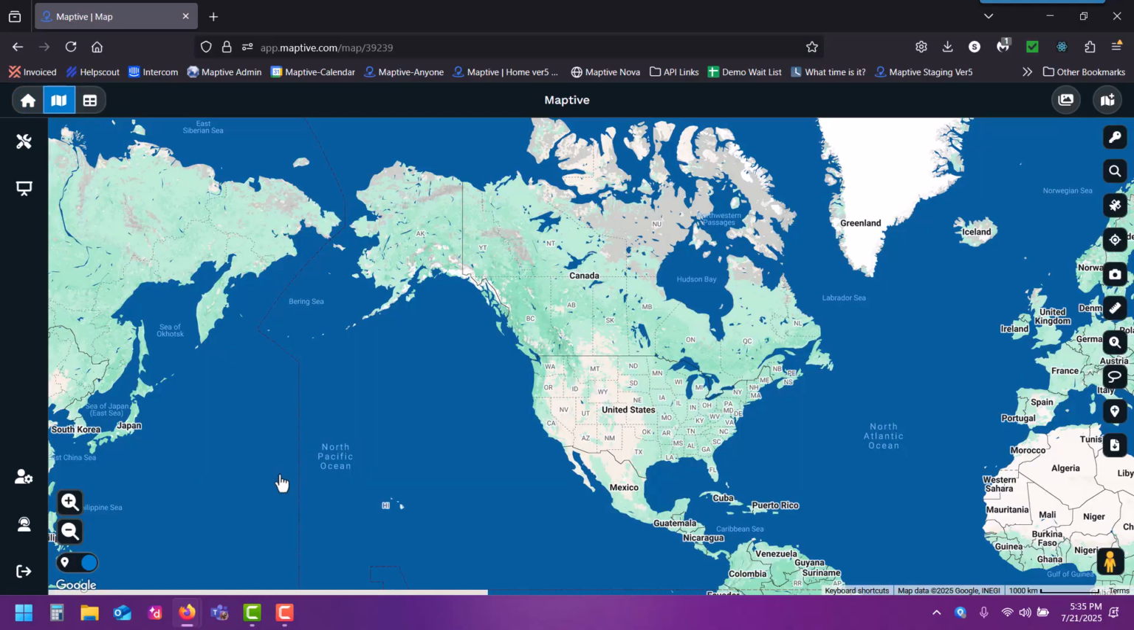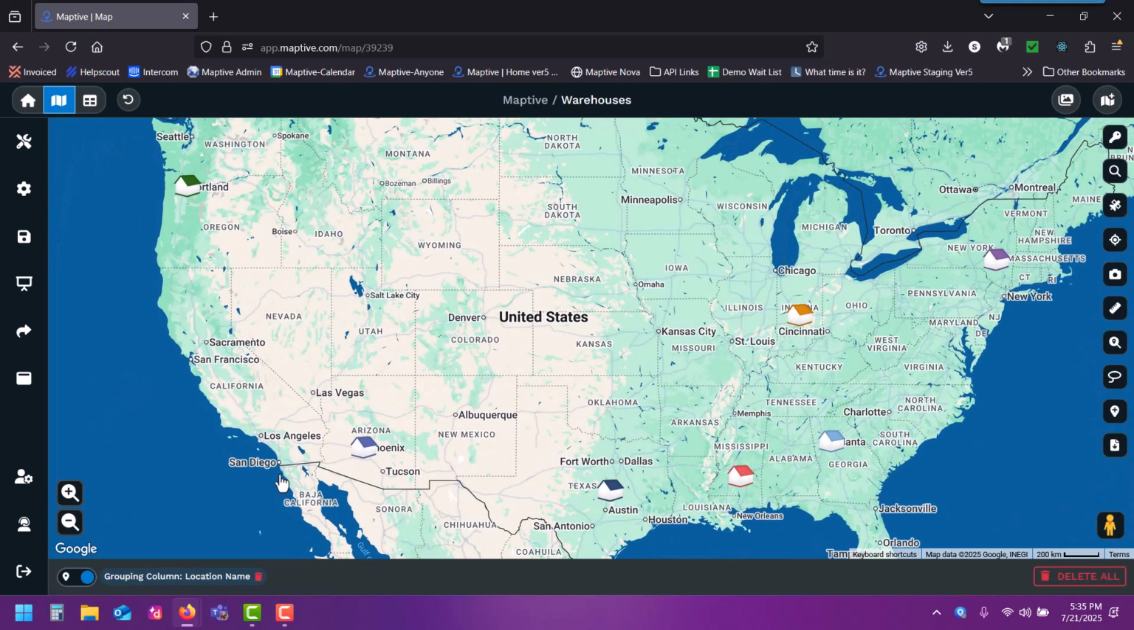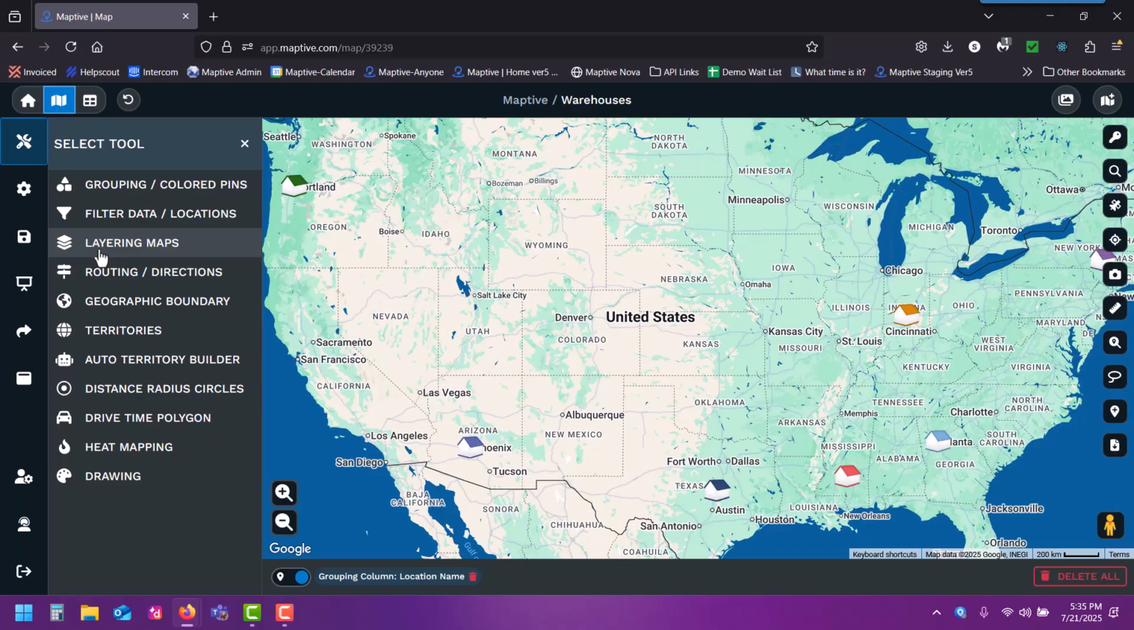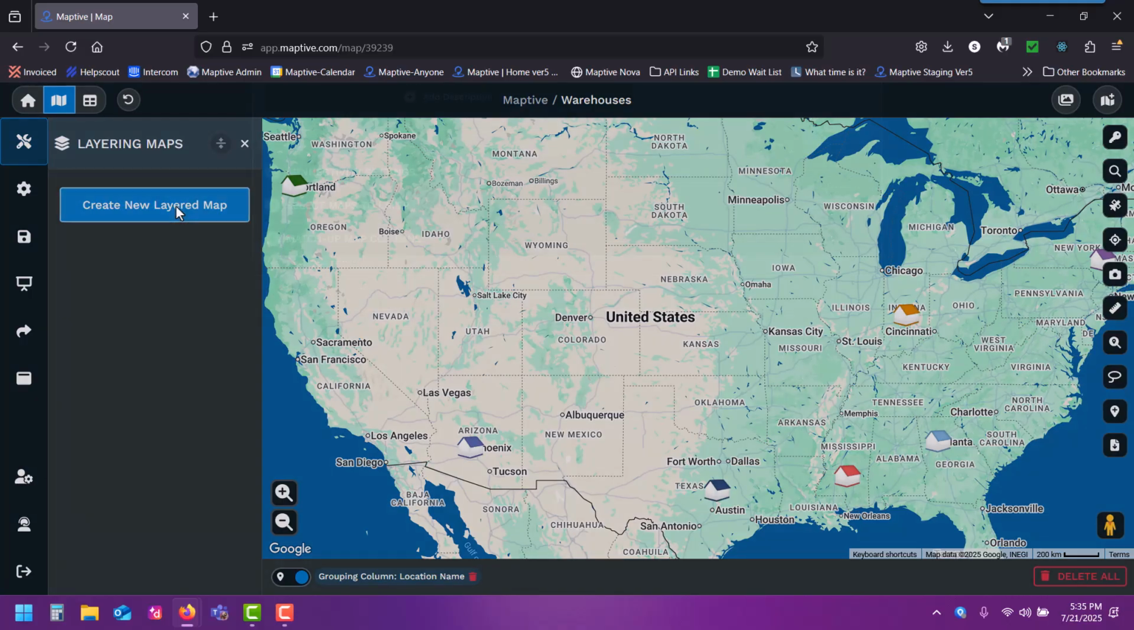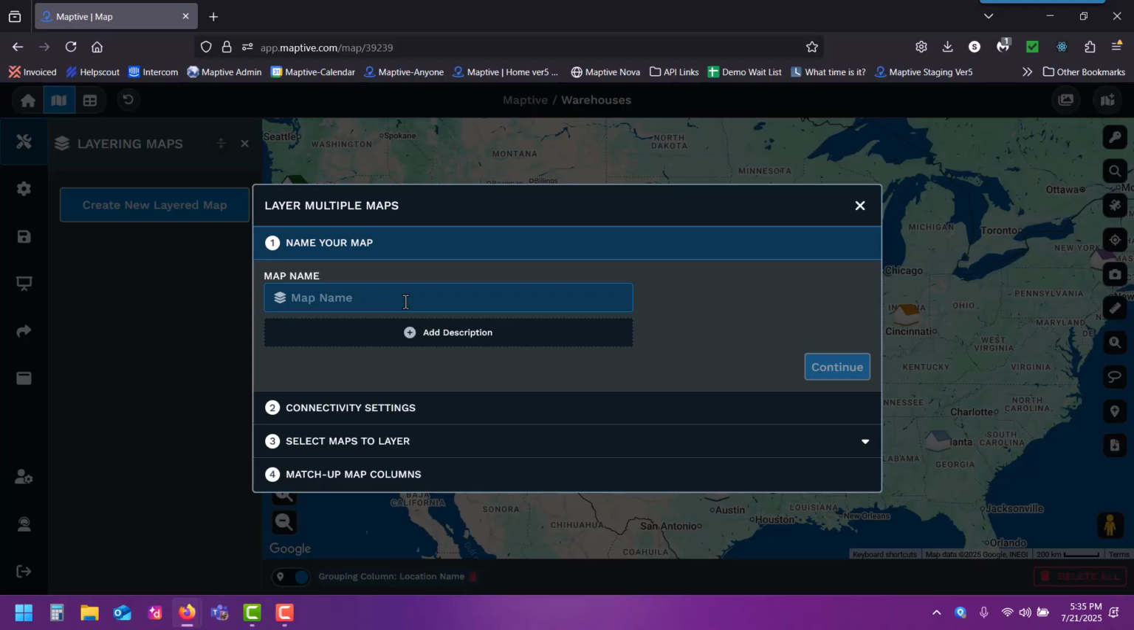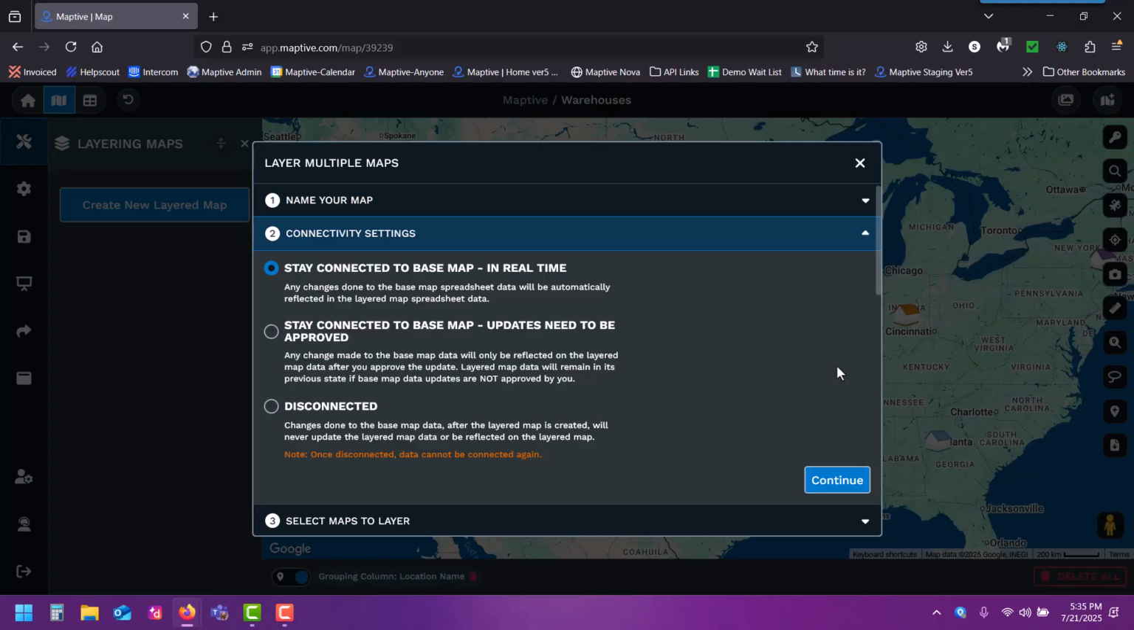I'm going to go into my warehouses map. It doesn't matter which map you start out in. We're going to go over here to my map tools, and hit layering maps. We're going to create a new layered map. You can name this layered map whatever you'd like. We're going to hit continue.